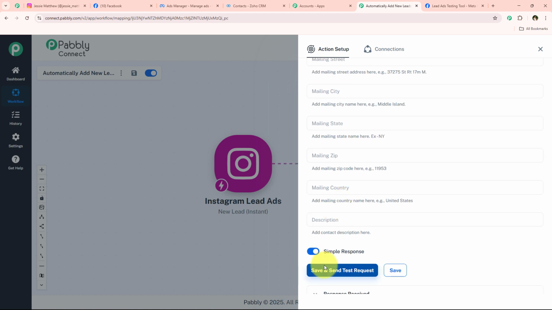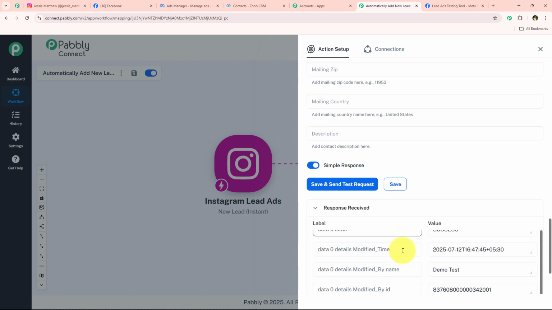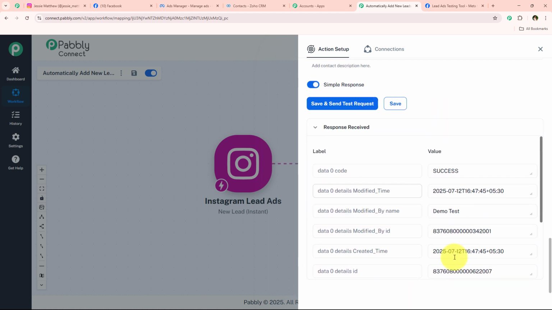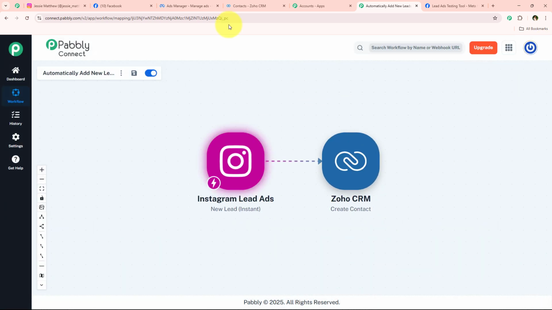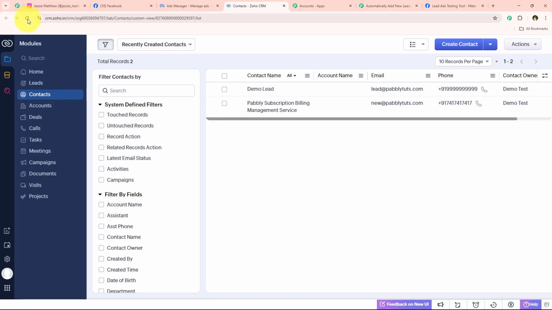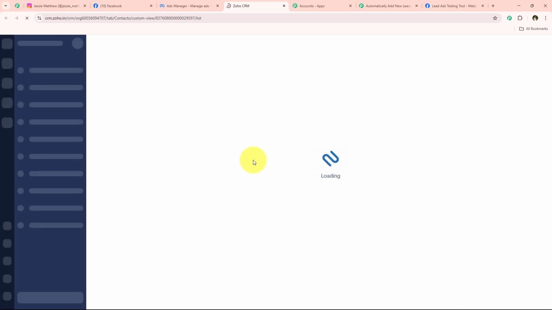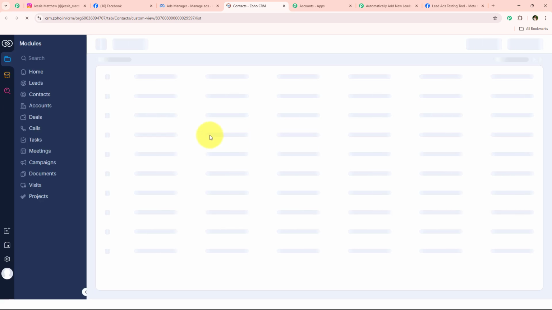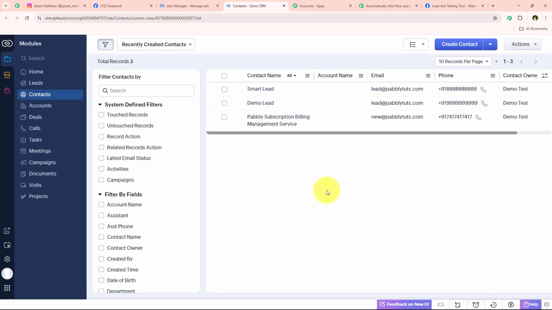Once I click on save and send test request, yes, you can see that we have received a positive response that we've successfully created a new contact inside our Zoho CRM. So I'm going to open my Zoho CRM and refresh this contacts page in order to check for the new contact created. Once I refresh it right over here, yes, you can see a new contact has been created with the same details, same name, same email and the same phone number.